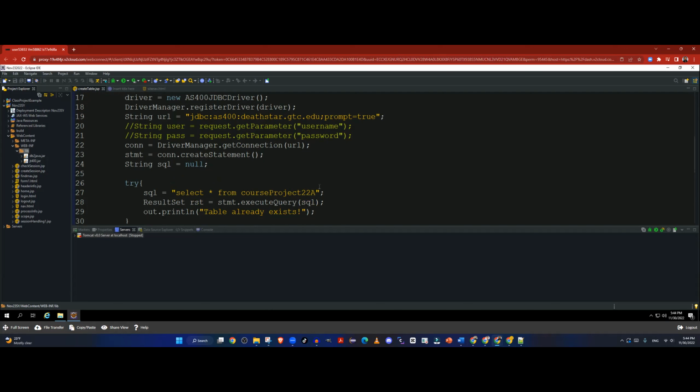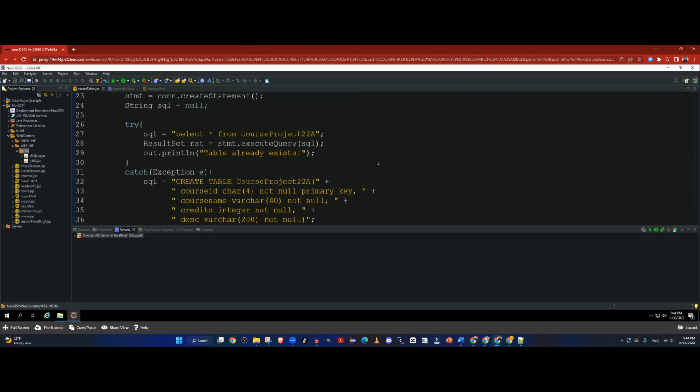So on line number 24, I declare my string SQL. Line number 26 is my try block. The whole reason of this try block is to make sure that the table doesn't already exist. So we simply run a select command on the table that I'm about to create. If the table that I'm about to create exists, line number 28 will work and will not error out. Line 28 will error out if the table doesn't exist.